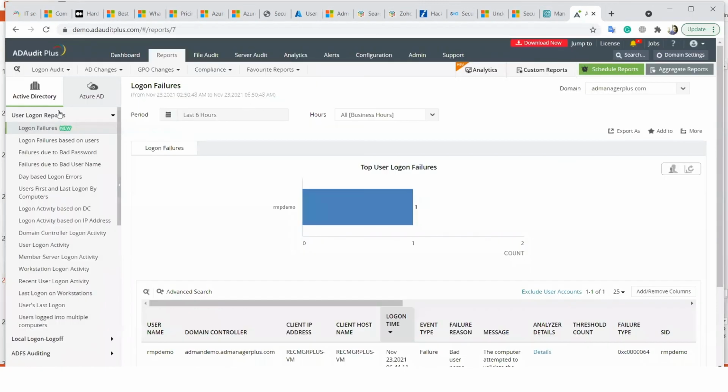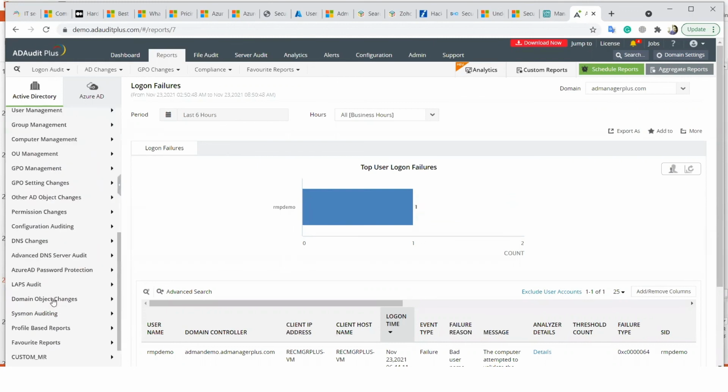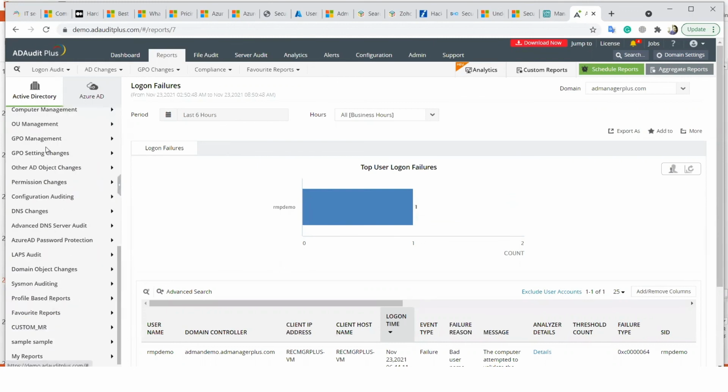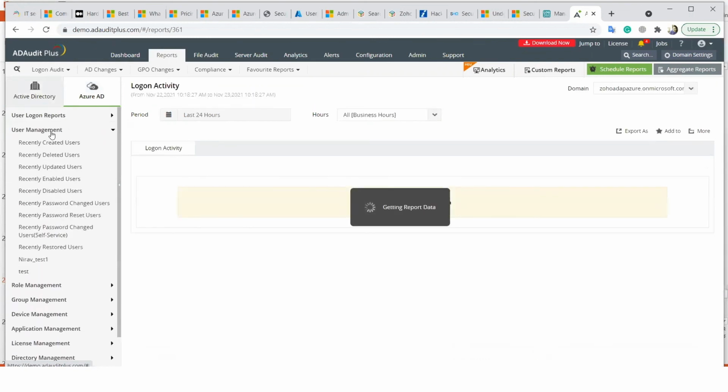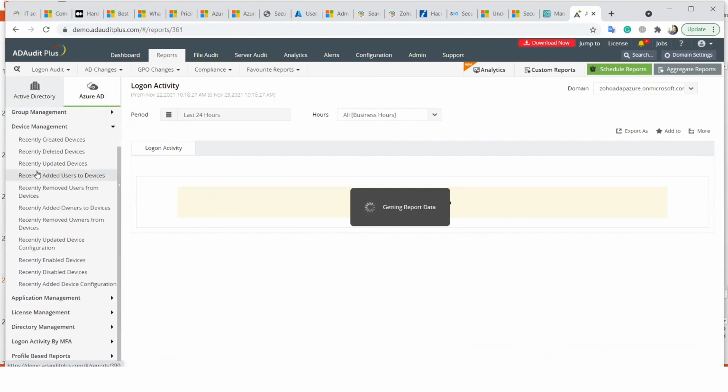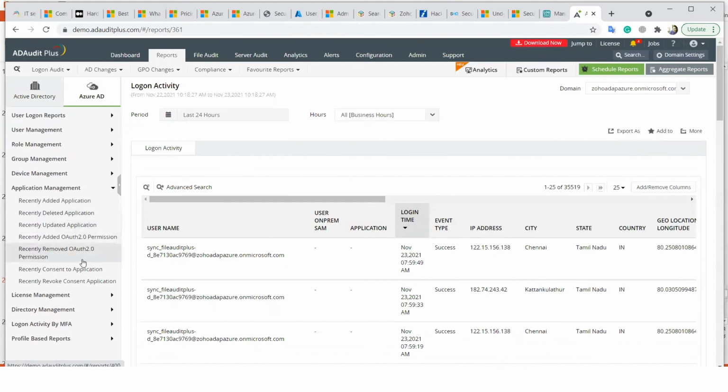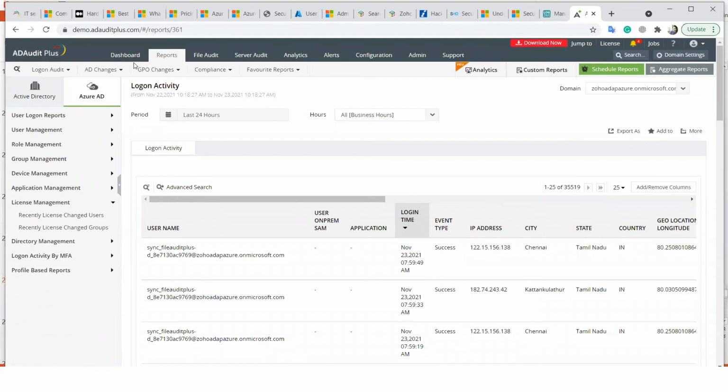So this is AD Audit Plus. I've got Active Directory, Azure Active Directory, all ready-made templates for reporting, and you can go ahead, click on reports and find out what's happening, all ready-made available. And of course, you can customize it the way you want. This is for the on-prem that I promised. You've got permission changes. Let me go into Azure. User logon reports, role management, user management. You've got device management, as I promised. Recently enabled devices, added device configuration, added users to devices, application management, who's given consent, recently consent to application, license management, everything is tracked. Dashboard on the eye.